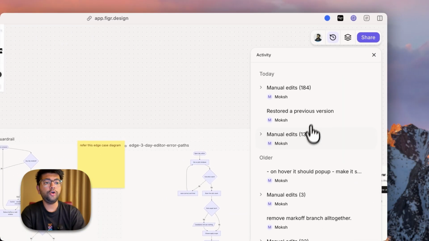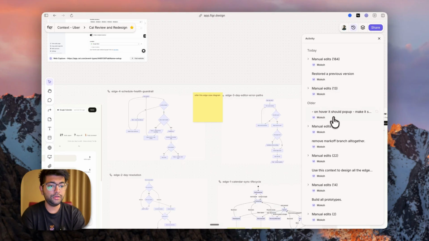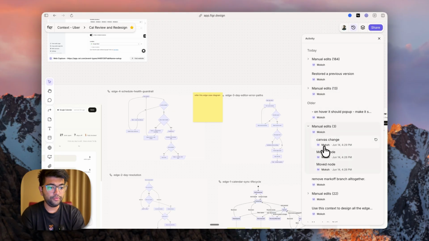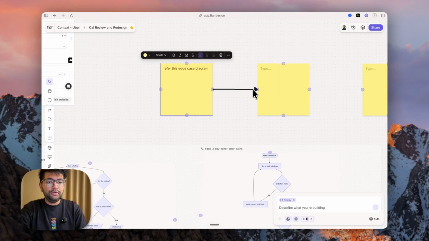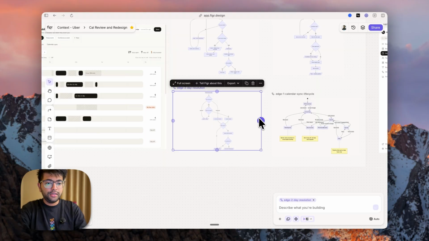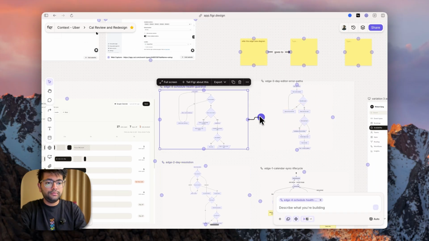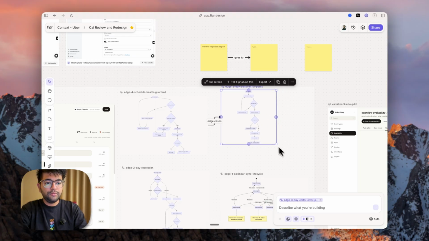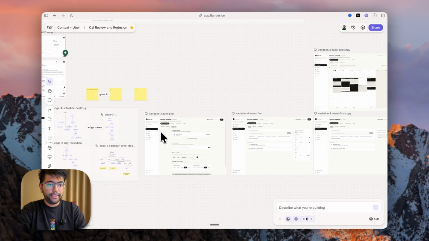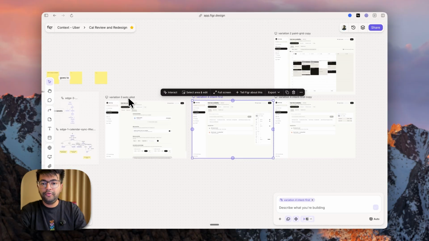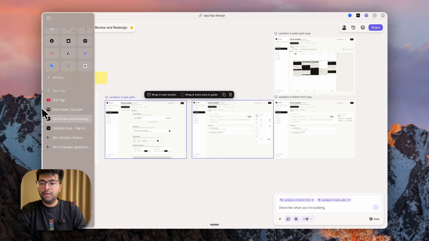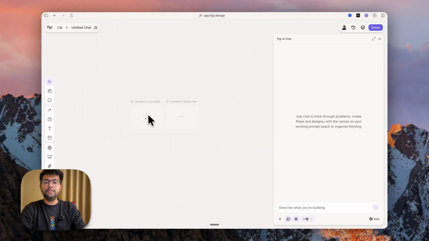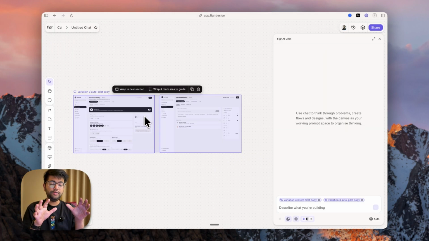And from here, you can also revert to any older version. So let's say if I want to revert to a very old version, I can just click here and it will revert to an old version. Also, you can add notes and build flows between the artifacts. For example, and the best part that I like is that, let's say you like a few prototypes, you can multi-select via command and copy them, go to a new chat and just paste them here. So you can now start your exploration from this canvas.